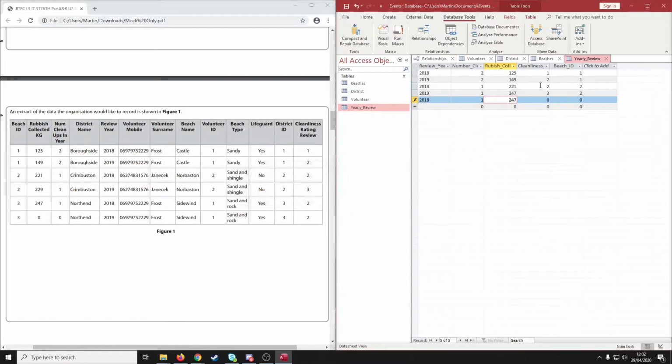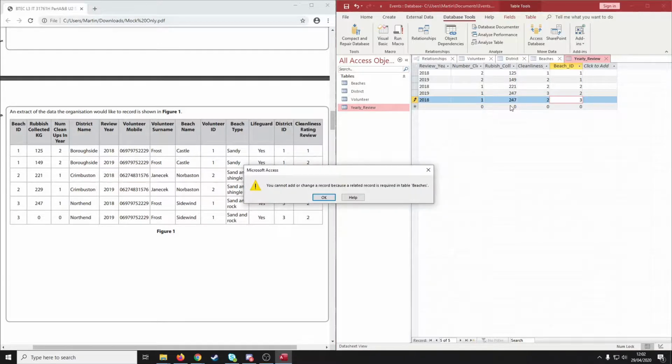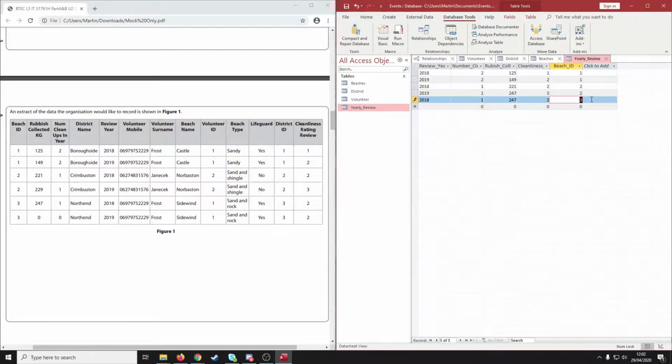So I got that one wrong, so I'll clear this one off first and I'll fix that. Always check your dates. If you make a mistake, that's fine, just remember to change it. So in this case, this would be a cleanliness rating of a 2. And beach ID was 3 in this case. This one you can see I made a mistake. It's interesting, that should be fine.